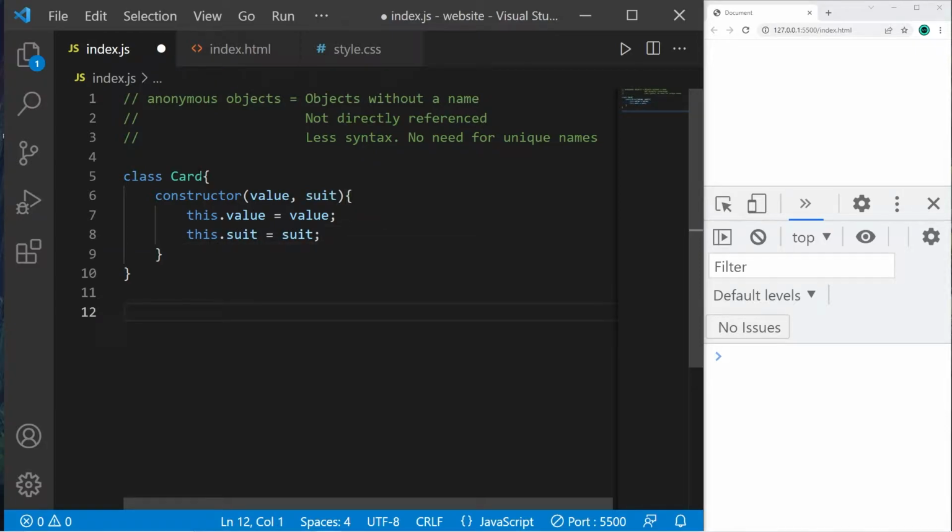Suppose I would like to make a card. Normally, if we're using names, not anonymous objects, I would declare a unique name like let card1 = new, then the name of the class to instantiate an object, Card. For this object, I need to pass in a value and a suit. This card will be the ace of hearts. The second argument will be hearts.